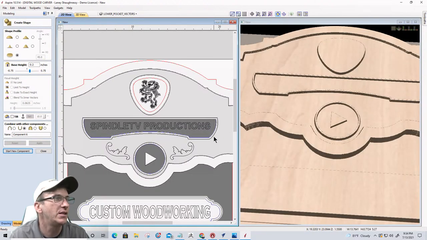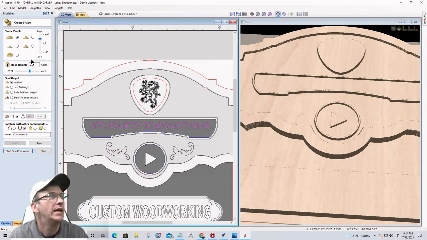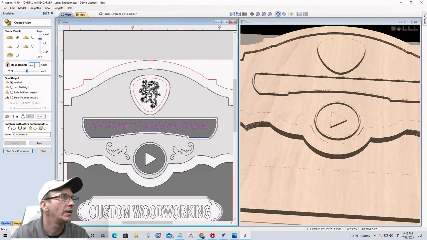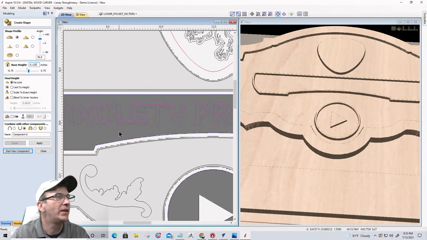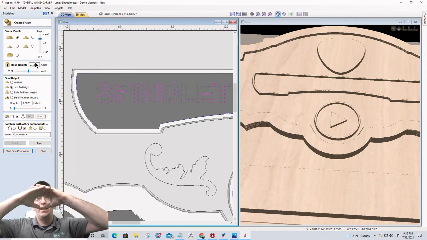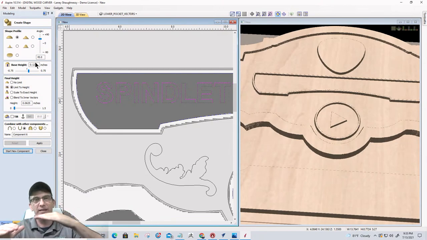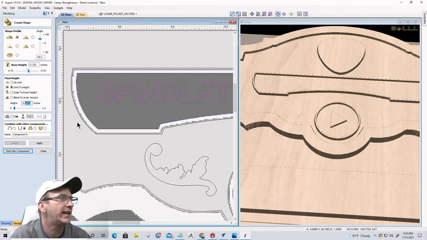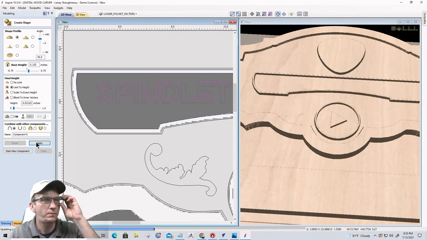Select Spindle TV Productions. Now this one is going to have a curved profile. I'm going to go with a 45 degree curved profile. I want it to have a base height of that eighth of an inch, 0.125, but I want the top of the letters to have a round over and be flat, so I want to limit this height. So what I'm saying is curve this profile up 45 degrees, but when you get to a certain height, flatten off at the top. And I'm going to limit this height to a 32nd, 0.03125. And this is going to be an add. And we're going to click apply.